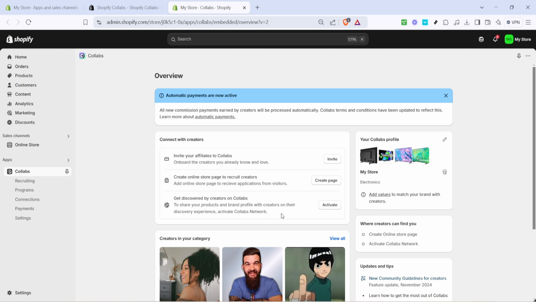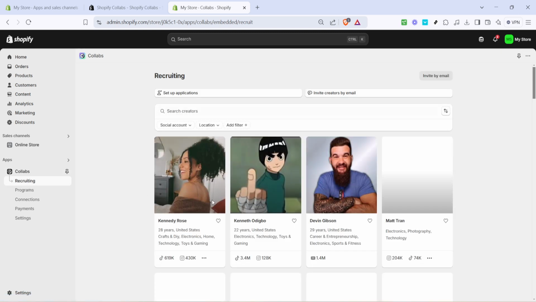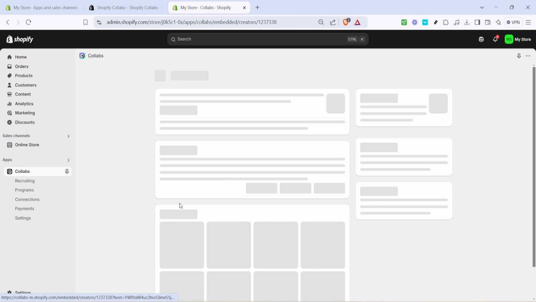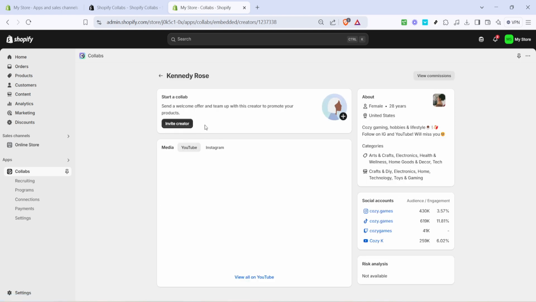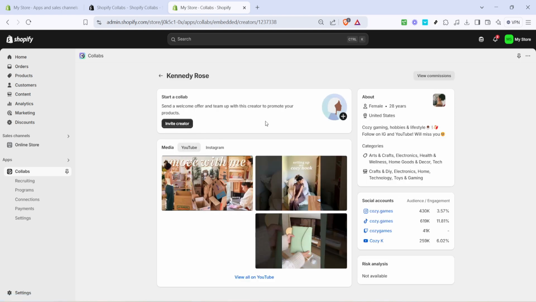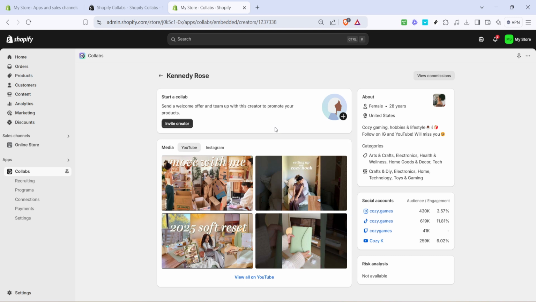Being proactive in the recruiting tab is essential. This is where you can search for creators that fit your brand's ethos. When you find a creator you'd like to partner with, click on their profile. From there, you'll see an Invite Creator option. Engage with creators who align well with your product goals and audience to optimize your collaborations. Remember, the key to effective use of Shopify Collabs lies in active engagement and clear communication with your collaborators.